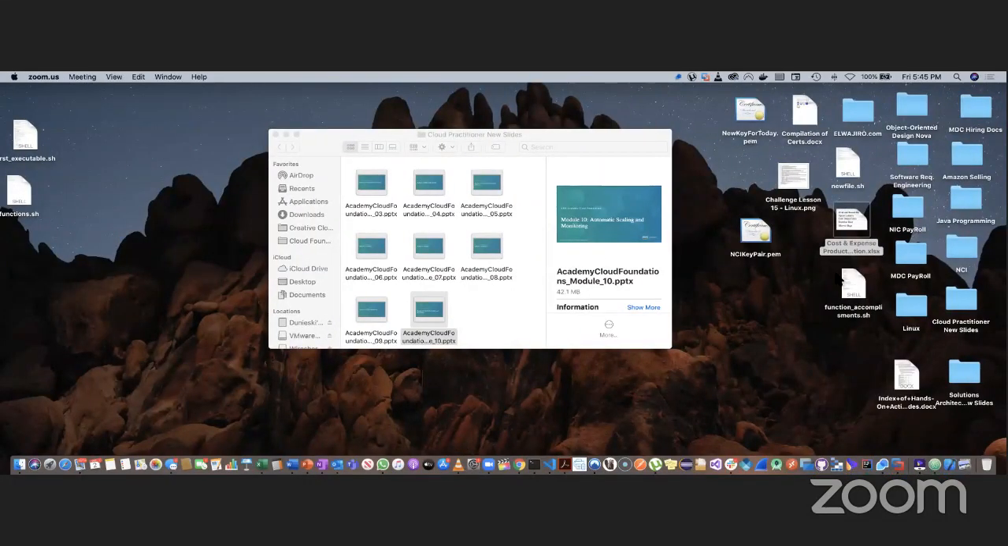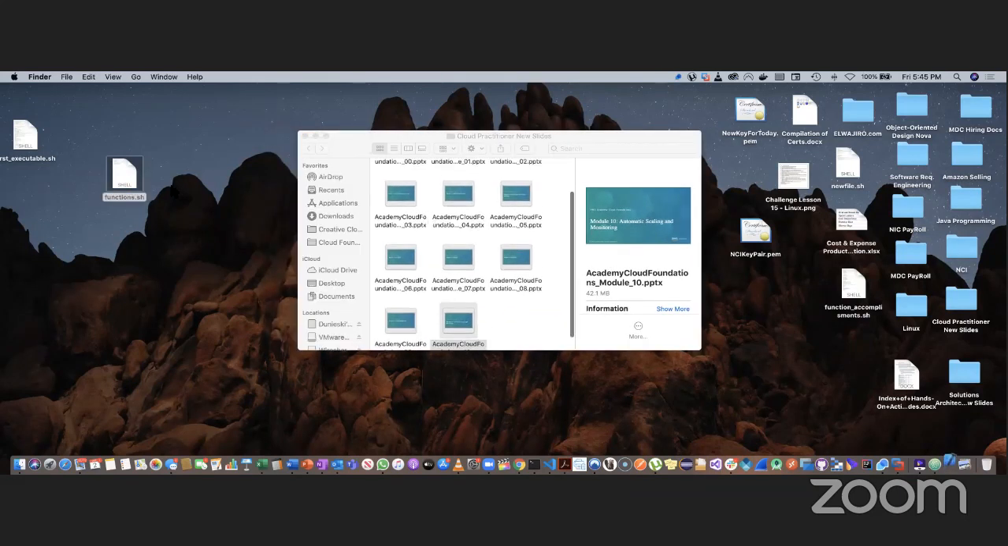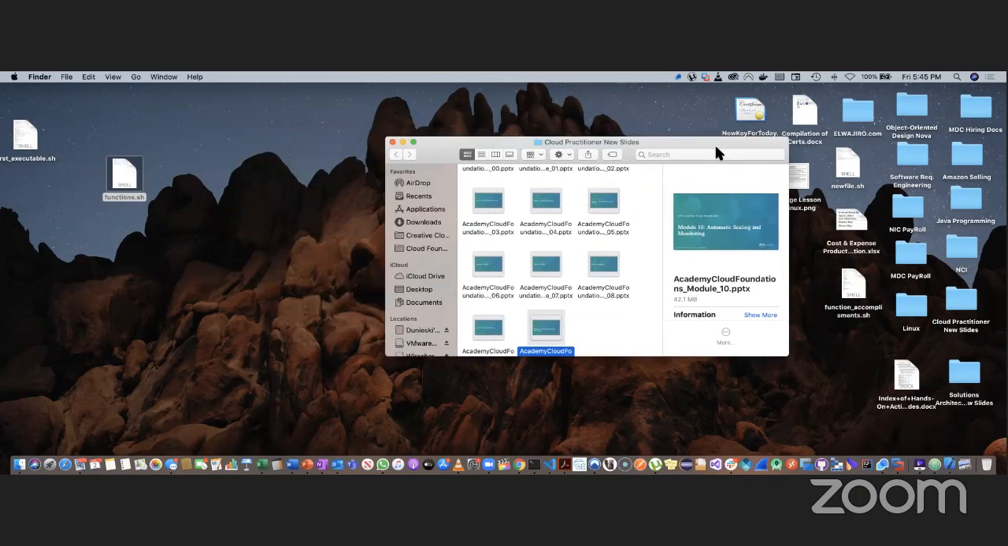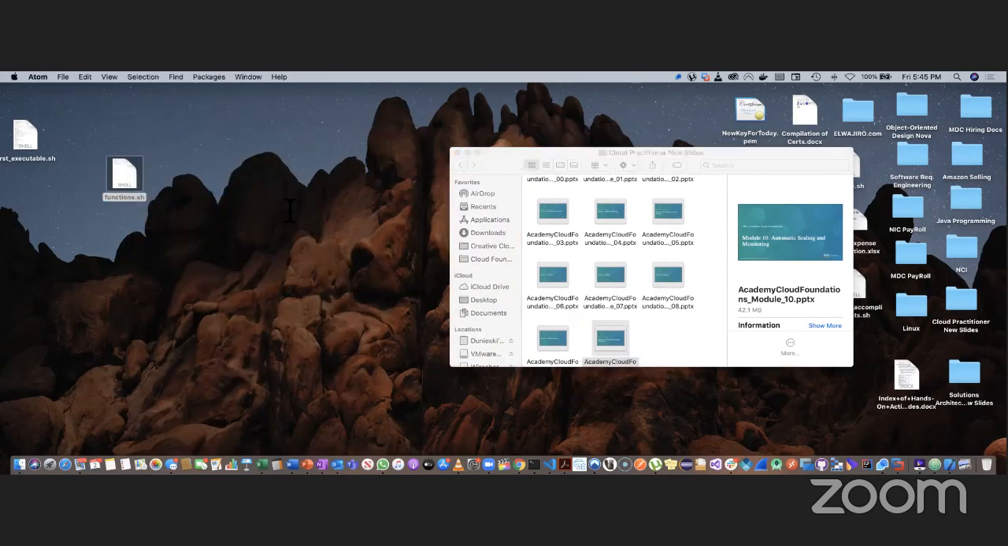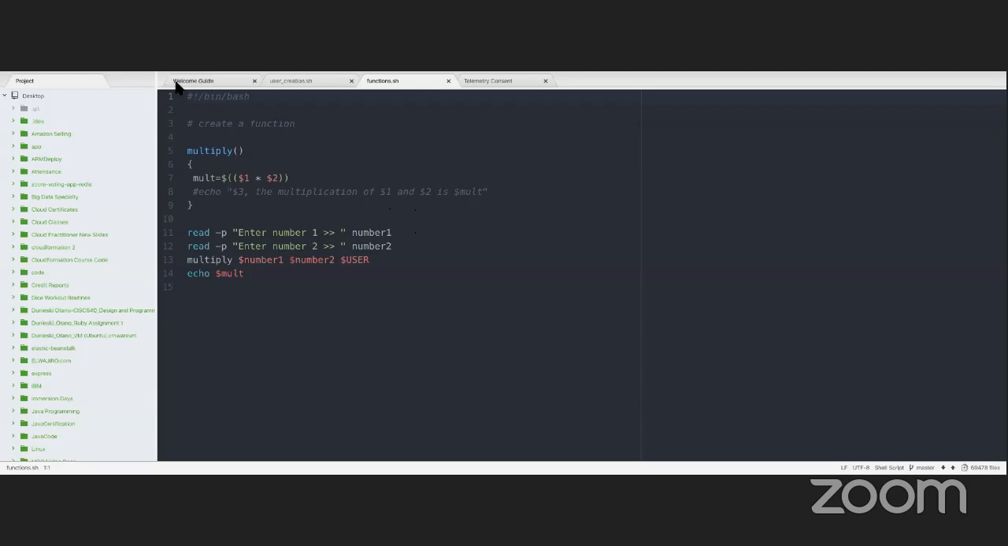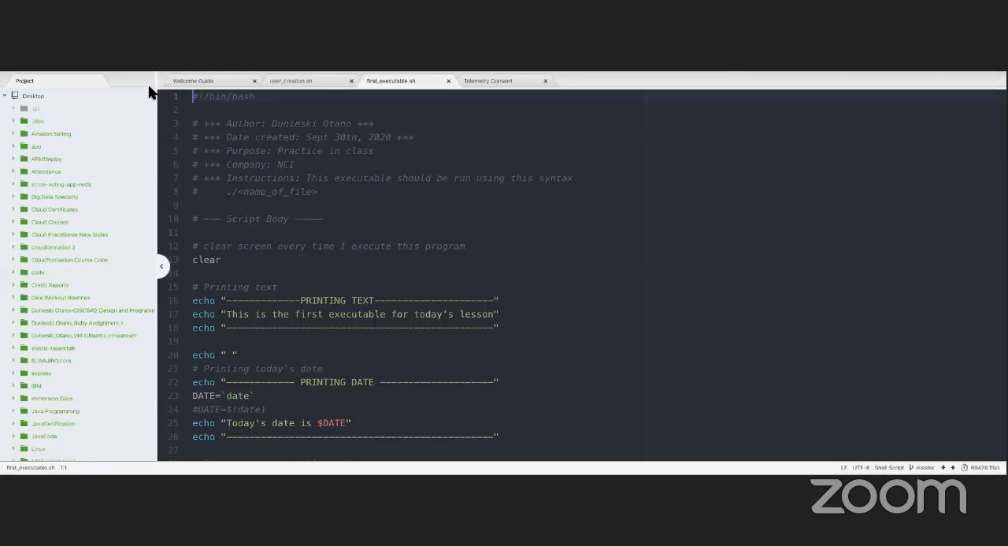Let's see. I think it's this one function, right? Is this the one? One moment, let me open that. I think it's opening in Atom. Just wait, let me open it with Atom. Oh no, this is not the one, this is Linux. Okay, let me see if it is this one. Oh, this one is it.